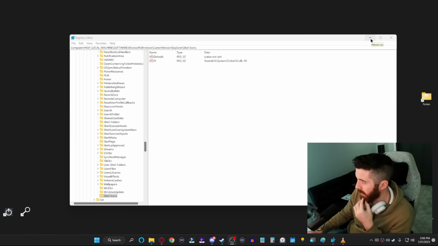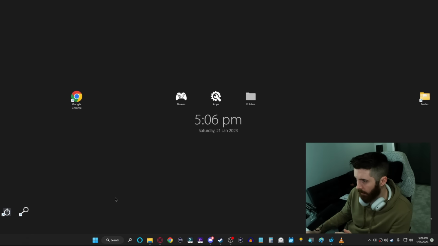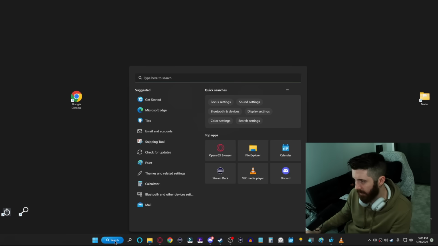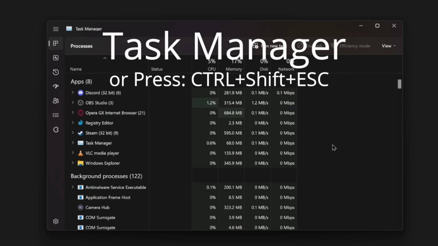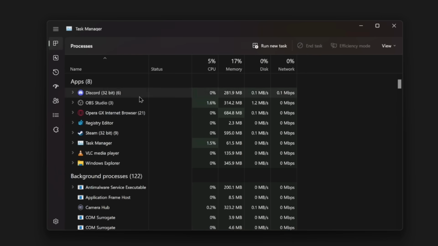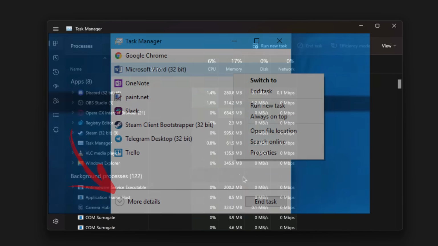So we're just going to minimize this window for now. You'll see we still have the arrow icon there. What we're going to do now is go down to the search in your taskbar again. Type in Task Manager, open it. If yours doesn't have a long list of apps like mine does, there'll be a button that says Show More Details that you'll have to click.